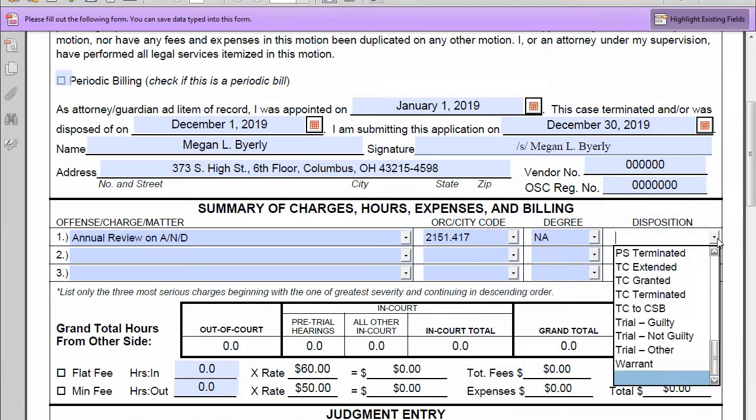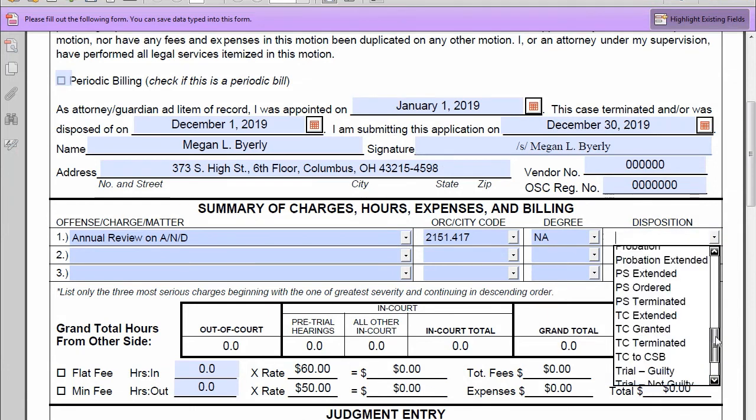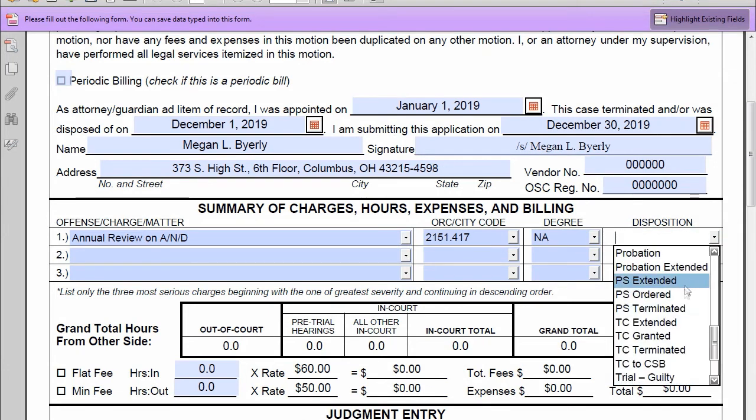Appropriate dispositions include PS extended or terminated, TC extended or terminated, PPLA granted, extended or terminated, etc.